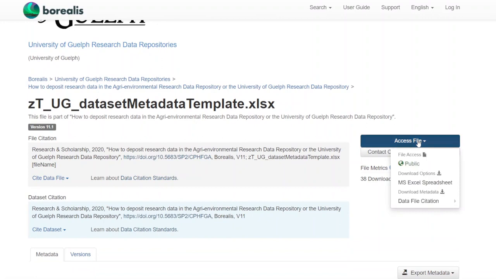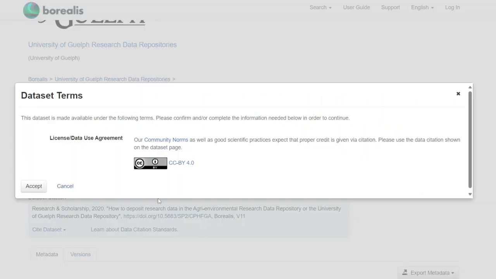And to access it, click the link, then click the blue bar titled Access File, which will bring a drop-down menu, and from that, select the MS Excel spreadsheet, and then accept the terms to download.